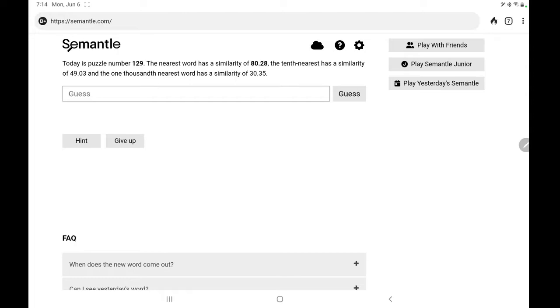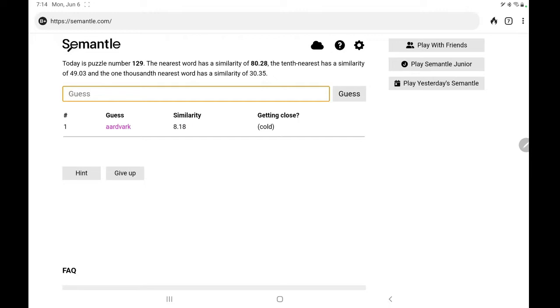I'm going to enter words alphabetically, so every word I enter will follow the previous one, until at least I get into the top 100 words. So once I get closer, then I can backtrack. But therefore, I'm going to start with aardvark, and let's hope the word is something anteater related. No, that was not good.